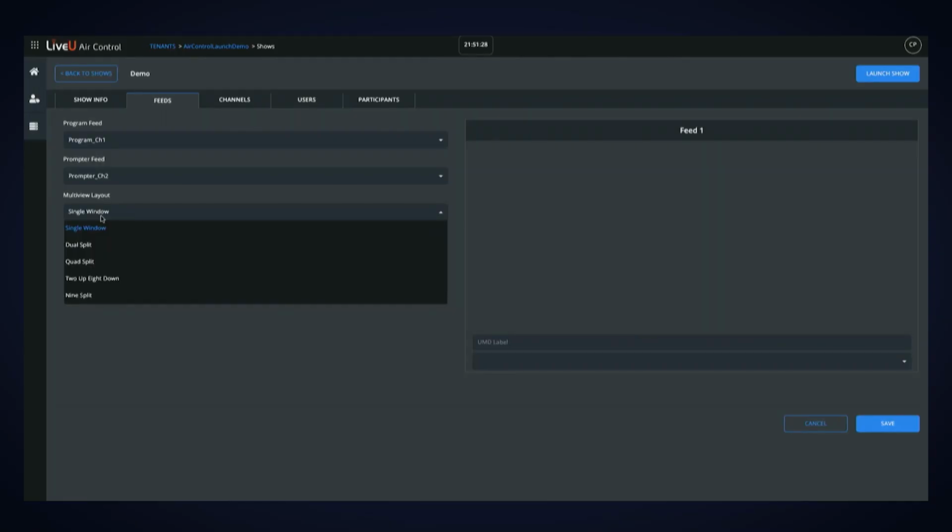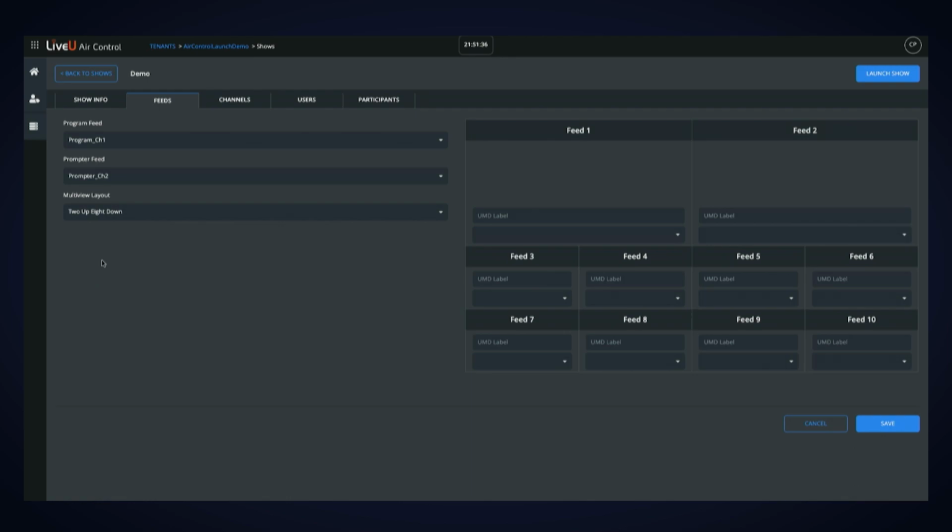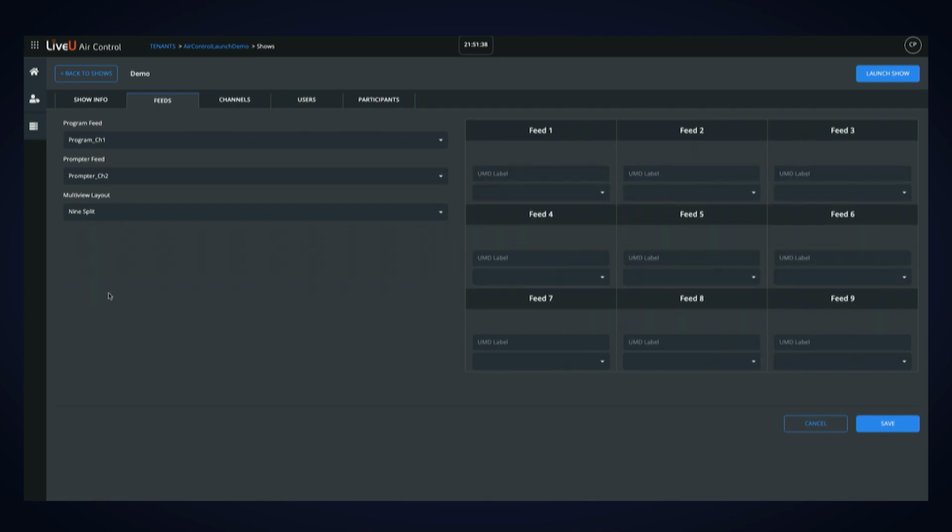The system comes with 5 different multi-view options, from being able to display a single window, a dual split, a quad split, 2 up with 8 underneath, and finally, a 9-way split.